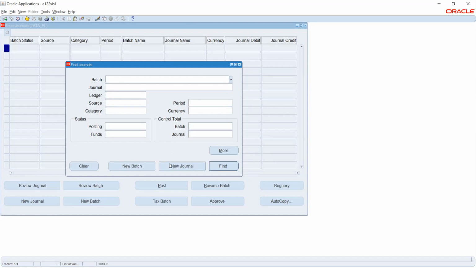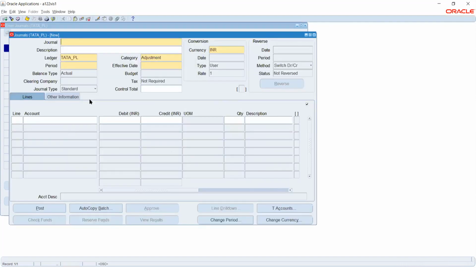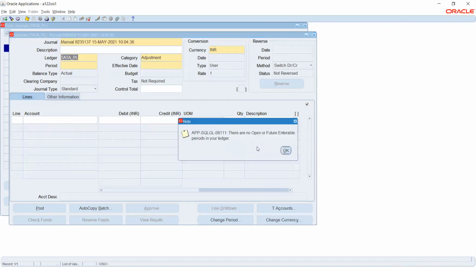Okay. So let me create a new journal. I'll click new journal. Here we can see that the ledger name has come automatically as Tata PL. Okay, so let me query this.